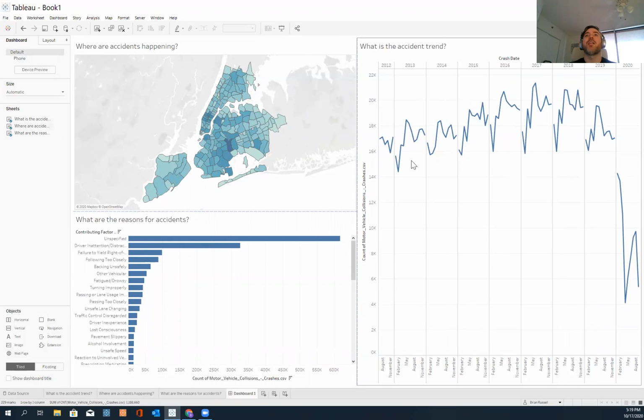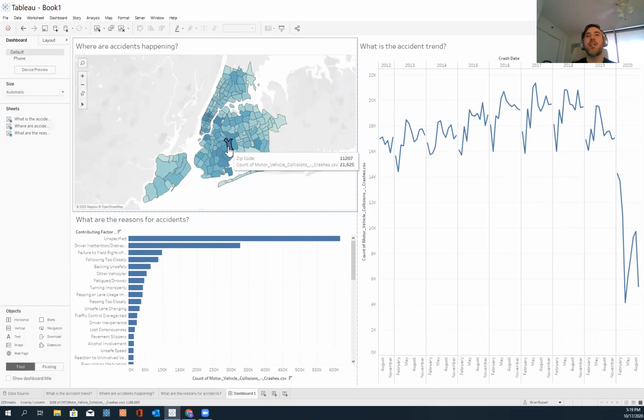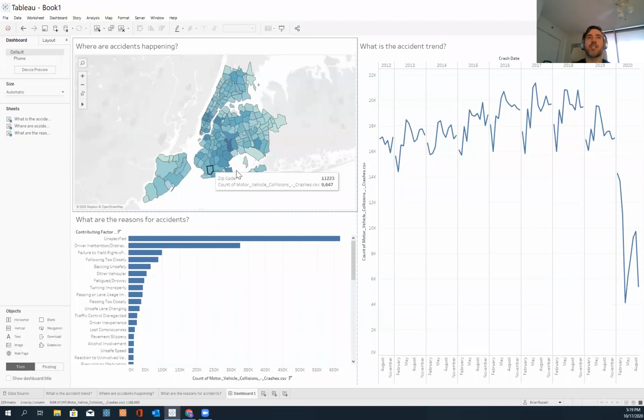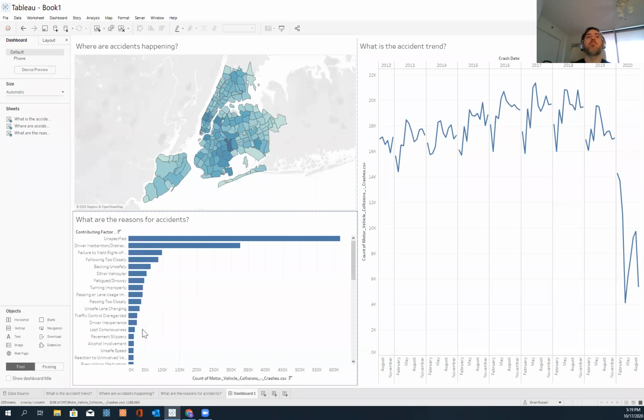So here, now that I've got these three views together, I may actually want to focus in on things like, hey, for April of 2020, that one point that we saw, which of these zip codes was most impacted or had the most incidents at that month and date? And what about some of these different reasons that are causing accidents?